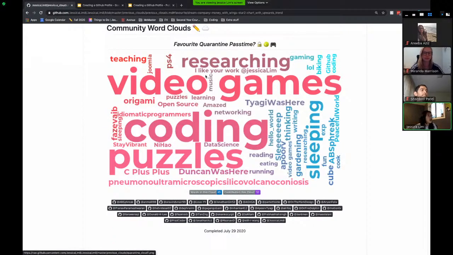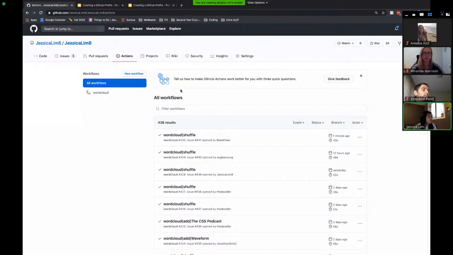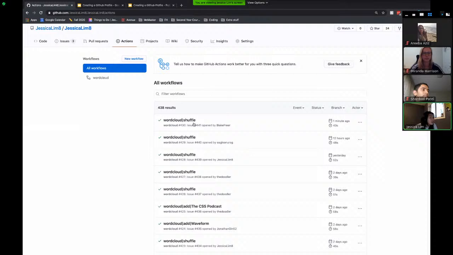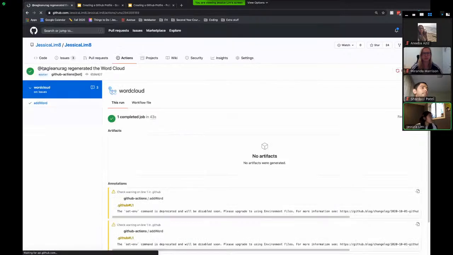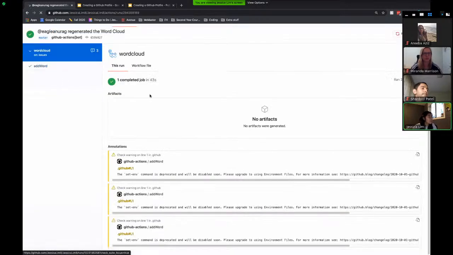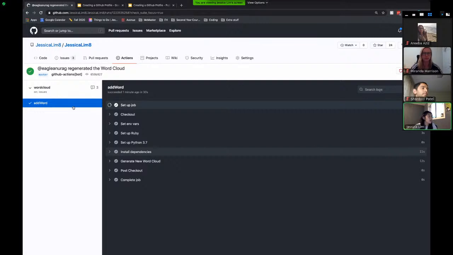But with GitHub Actions, you can actually check out every single action that happens. So here you can see that different people would open issues with these names, and I didn't have to be active or do anything at all. So one minute ago, Blake Freer shuffled the word cloud, which means it automatically ran this GitHub action. Let's actually look at it. And you can see there's just a bunch of steps that are run, and they're essentially just steps of my code. So you can see all of these things happen, which is pretty cool. And it's just code that runs without me having to do anything at all once I write it the first time.